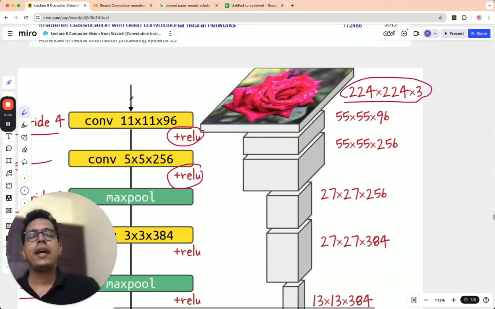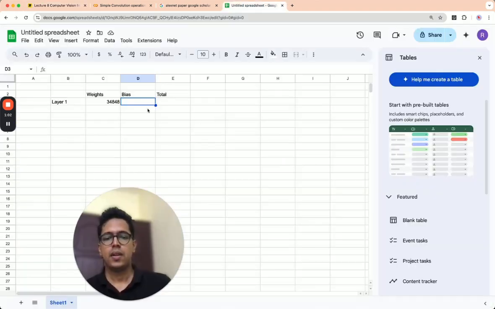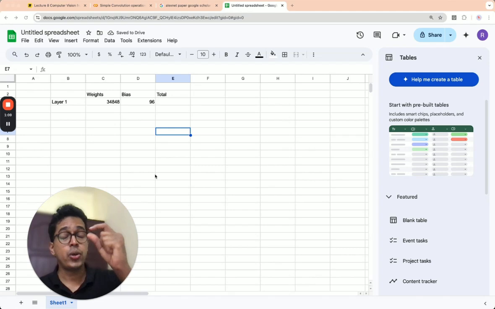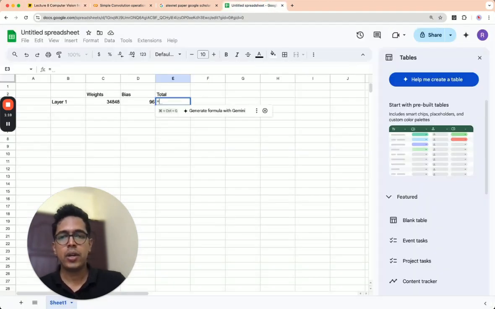Now the number of bias parameters will depend on the 96, because you have a total of 96 dimensions in the final output. Your convolution size is 11 by 11 by 3, but your final output is 96 dimensions. So the total will be equal to this plus 96.